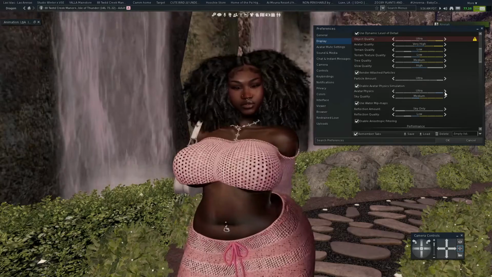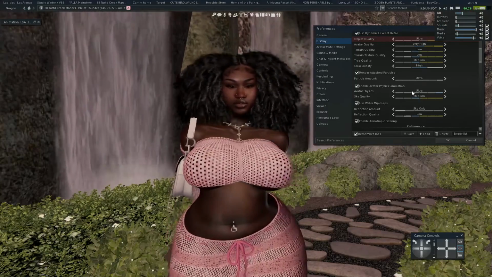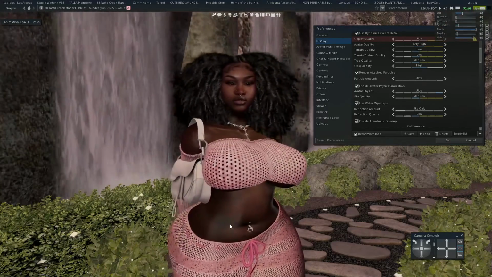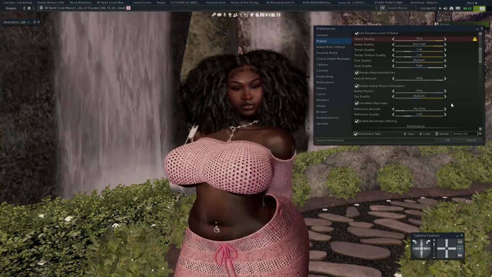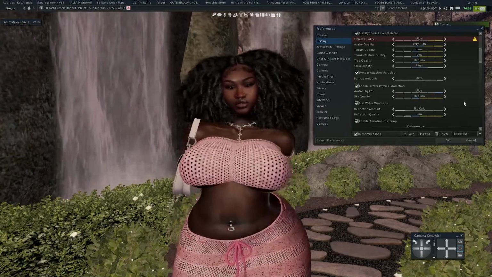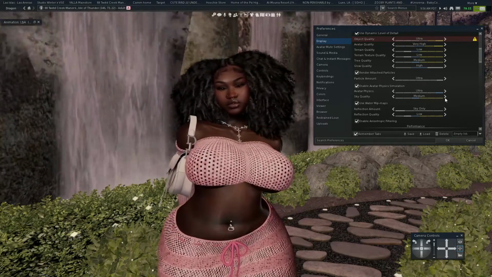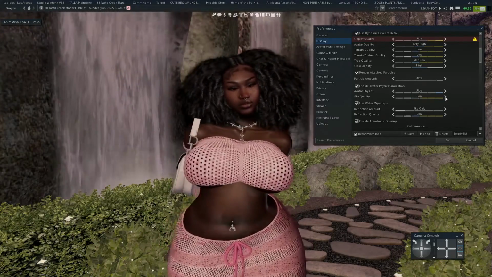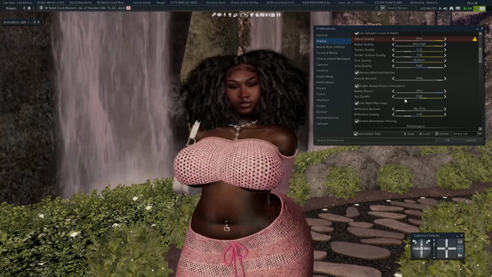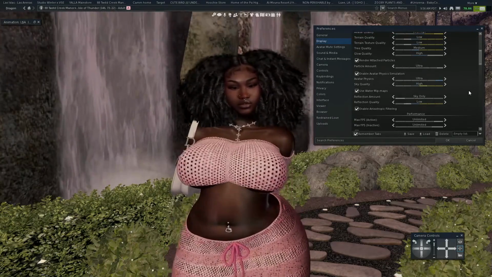Avatar physics, I always have that on ultra no matter what setting it's on, because if you have like boob physics, butt physics, hair, whatever, it's gonna move smoother versus if it's lower. Sky quality, I don't really turn this up unless I'm taking a picture that requires the sky in the background, so usually I'll put that on medium or high. You can put it on whatever you want.